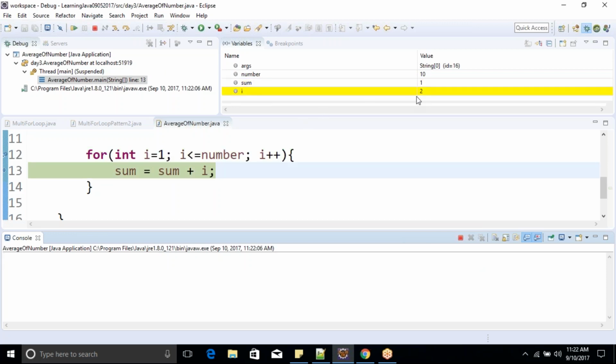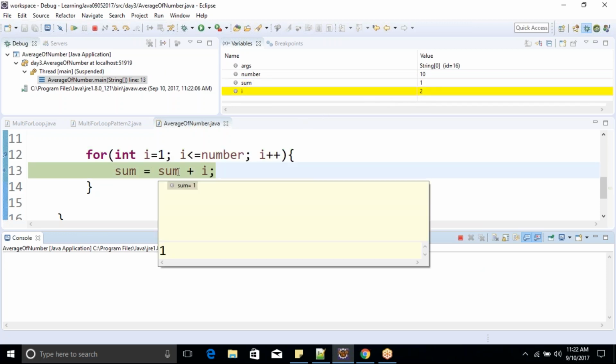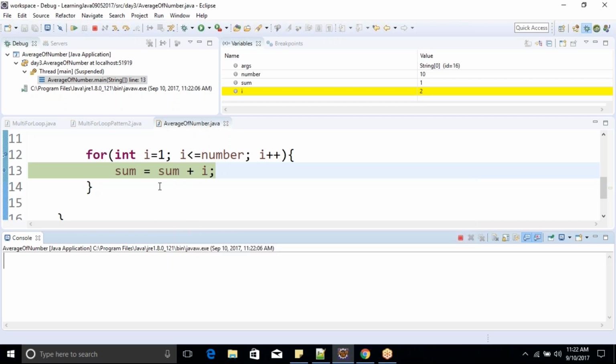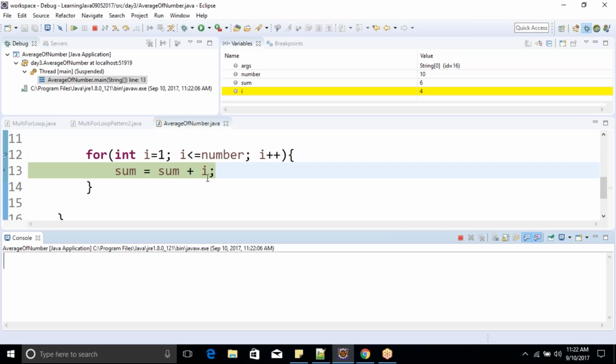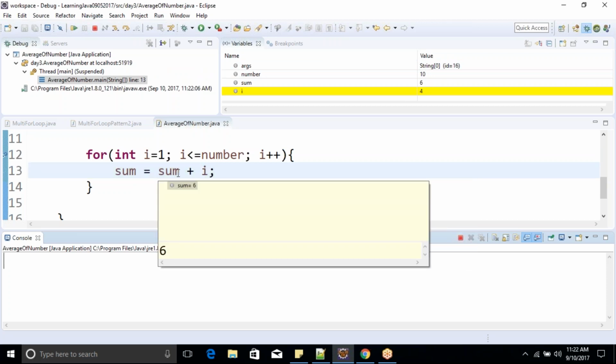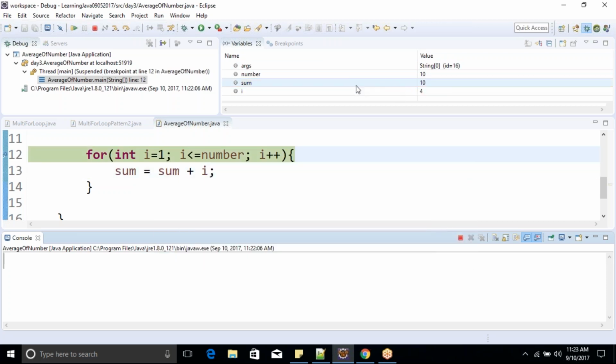Now i will become 2. Sum was 1, i is 2. That means a sum of 3 will be inserted. In the next step, you can see the value of sum was 3 and i was 3, so 3 plus 3, 6 is added. Similarly, in the next statement, i will be 4. Now 4 plus 6 will be 10. So it will execute 10.